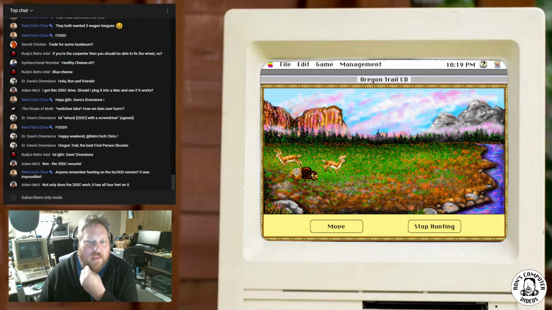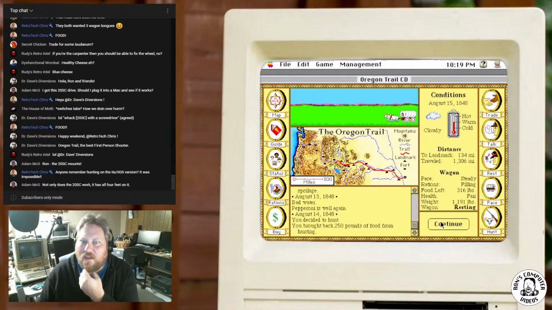All right, that's got to be enough food. Yeah.